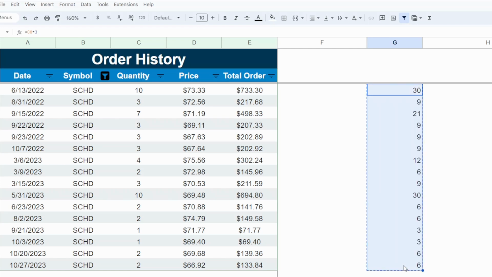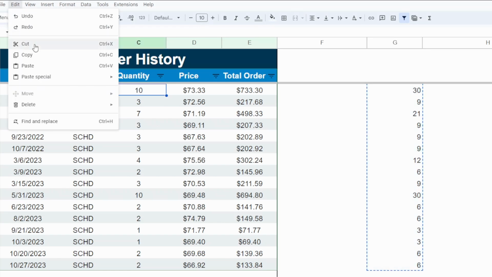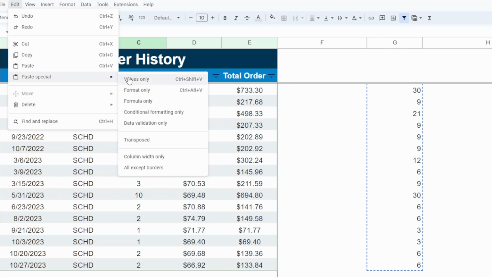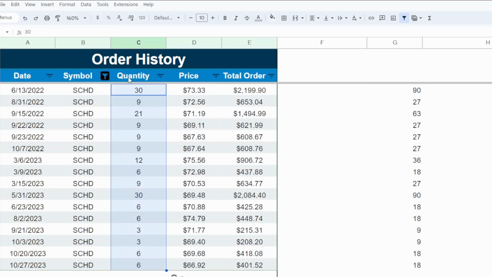Next, what I do is I'd copy this. And instead of just pasting normally, because that will affect your values, what you want to do is go into edit up here, paste special, and then put values only, or of course you can press Ctrl-Shift-V. So now we've saved a lot of time on that, and the only other thing we have to do is fix it for the price.